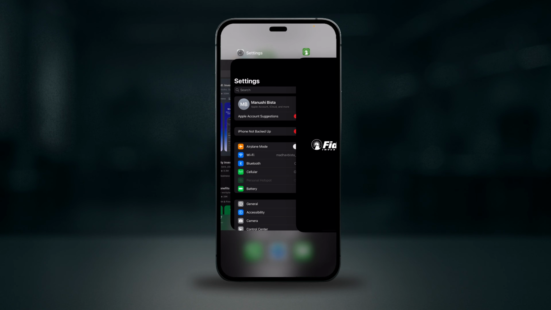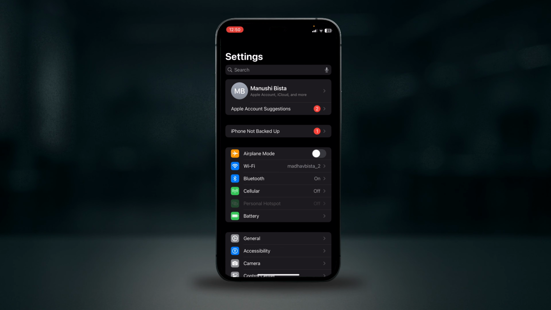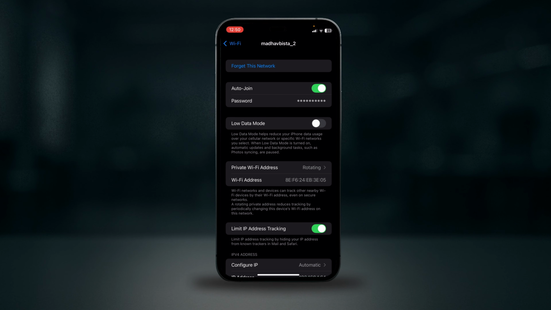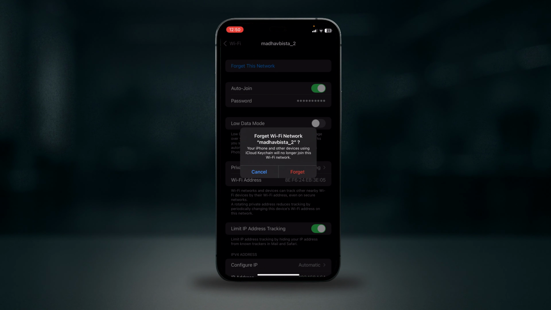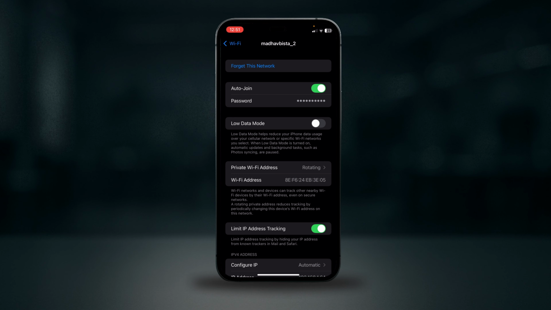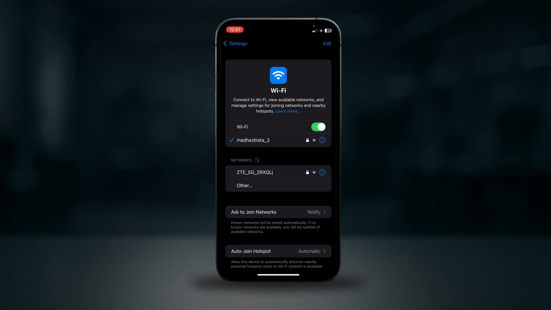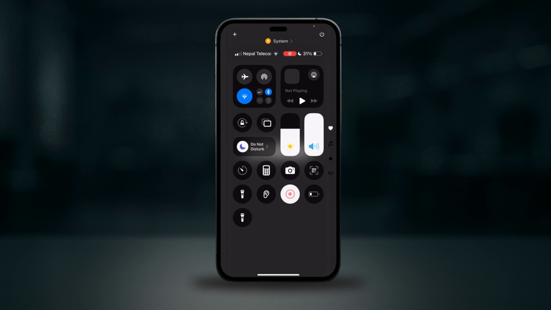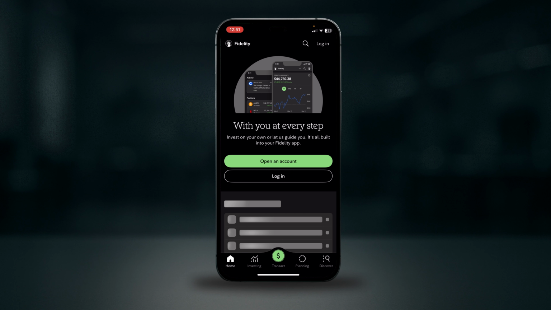If the error continues, go to your Wi-Fi settings, tap the "i" icon, and then tap Forget This Network. After forgetting it, tap the Wi-Fi again and enter your password, which clears a broken connection profile. If it still shows the error on Wi-Fi, try switching between mobile data and Wi-Fi in the settings to confirm whether the issue is with your specific network.